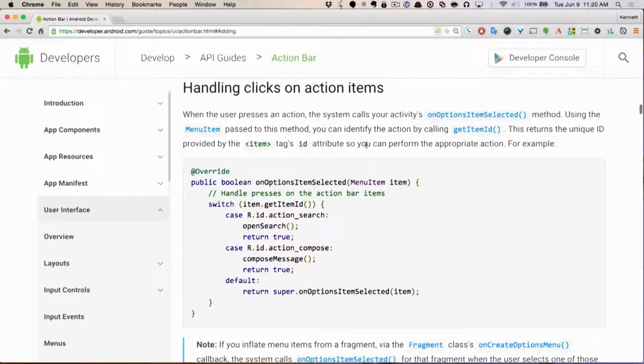Now, how do we handle an action when it gets clicked? Well, the other callback in our action is called onOptionsItemSelected. It takes a menu item instance. So this will get invoked automatically when somebody clicks one of the menu options, including the icons on the action bar. And then we use, believe it or not, a switch statement in Java. We switch on the ID coming from that item.